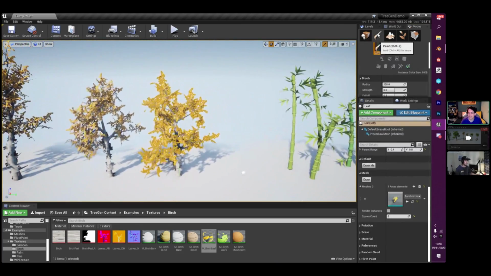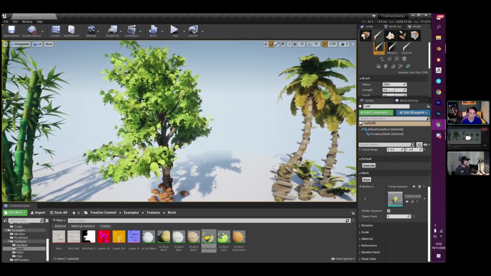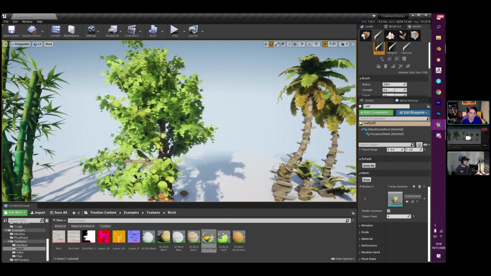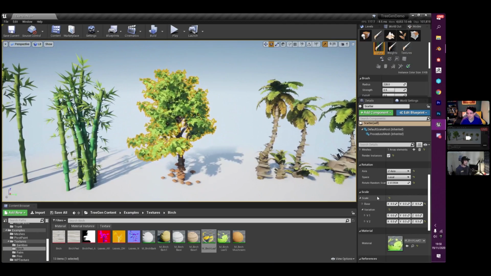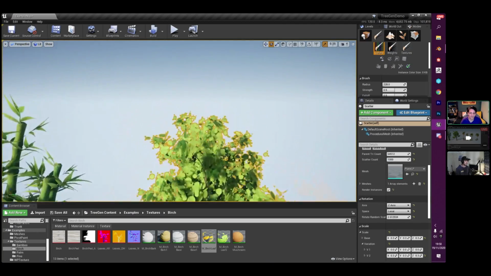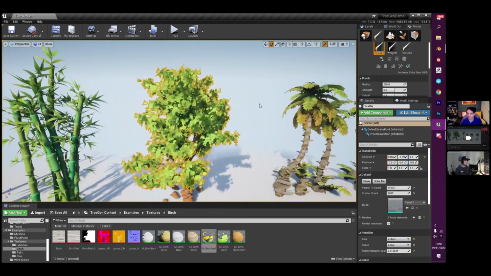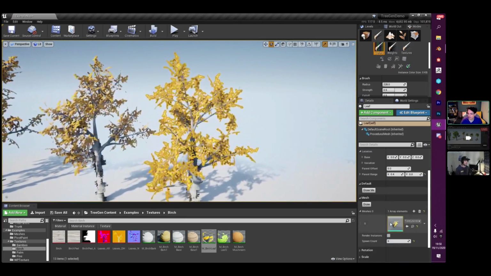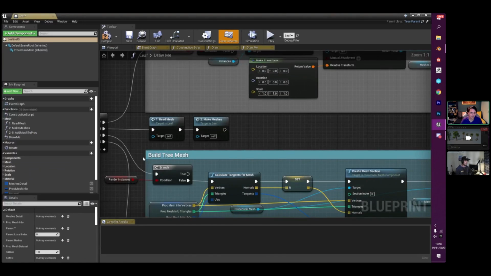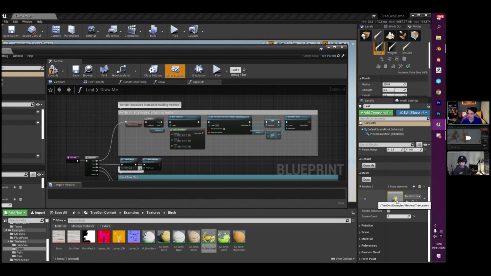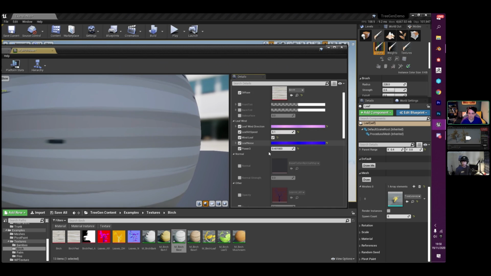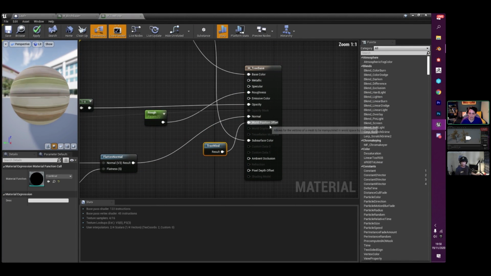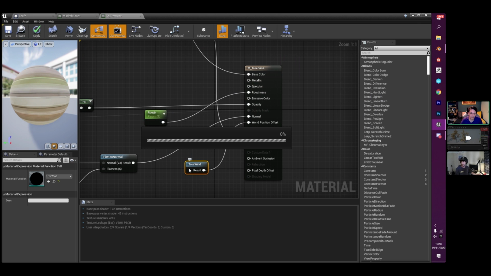So the wind itself is quite a simple thing. I'm just using world position offset. It's not doing any of the smart pivot painter data that's on some of the other examples. So if we open that up, I can show you that material. Just open up that tree base and open up tree wind. You can see that it's just feeding straight into world position offset.